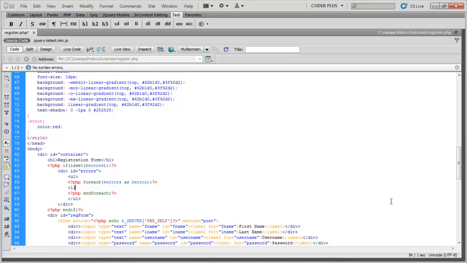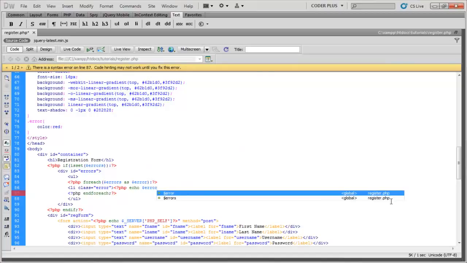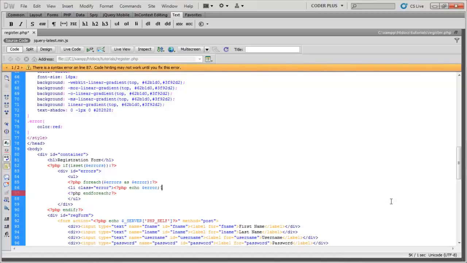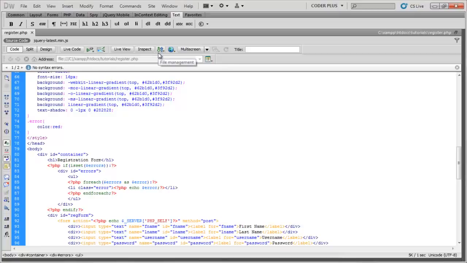Okay, and then let's do a list item. Give it a class of error, so it can be displayed in red. And then we'll just echo error. Okay, let's save that. Alright. And let's go ahead and preview that in Firefox.